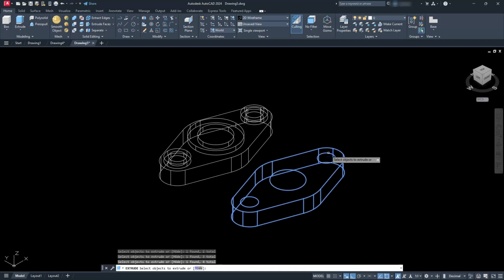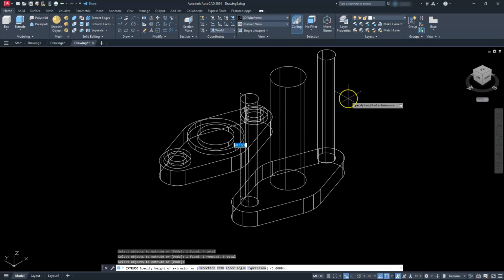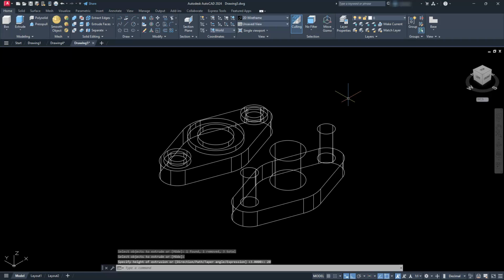And I accidentally selected the wrong one on the outside. I'll just hold down the shift button and do a left click on this outside to deselect. Go ahead and hit enter. Go ahead and give it a direction. And then this has a height of 20. So make sure I'm facing it or pointing it up.